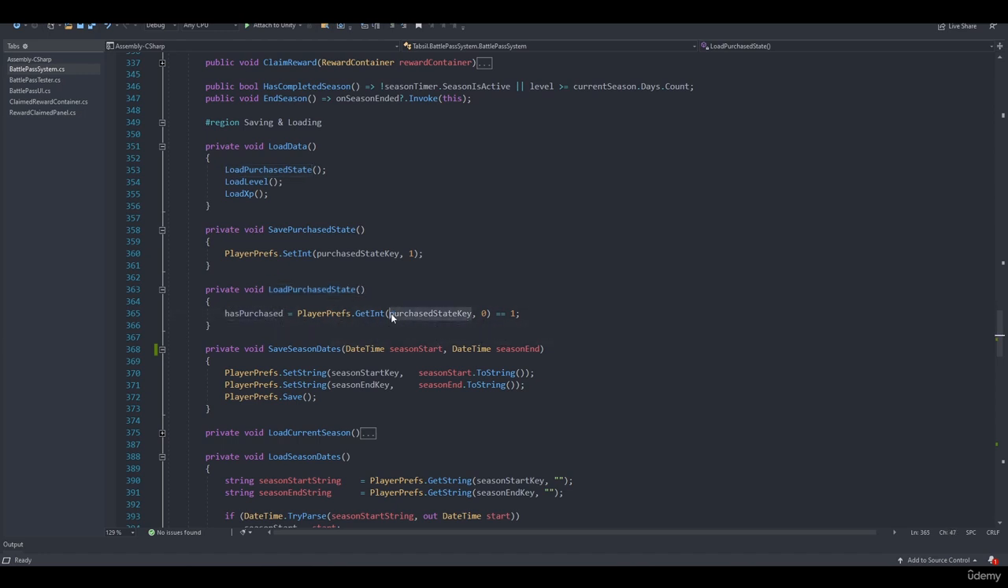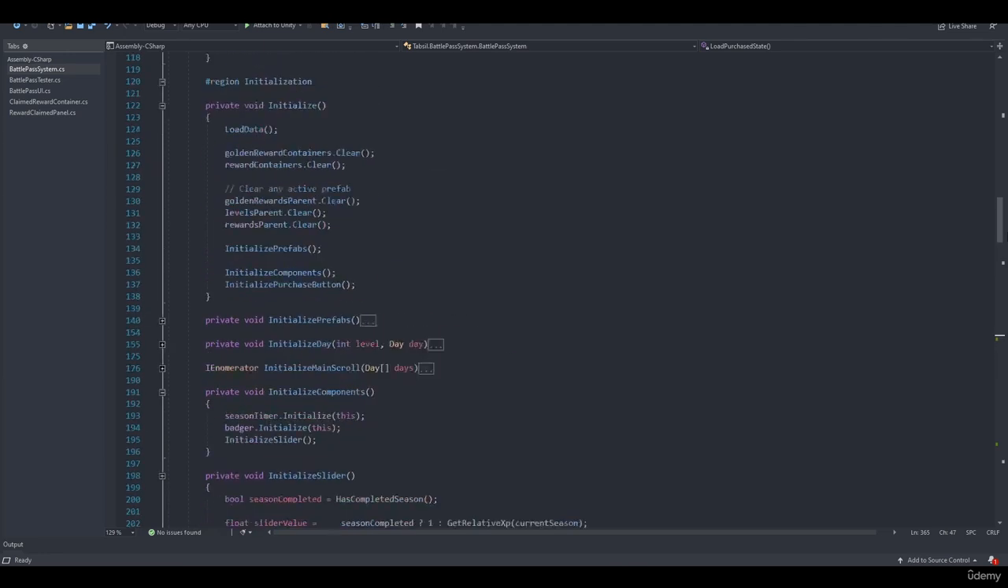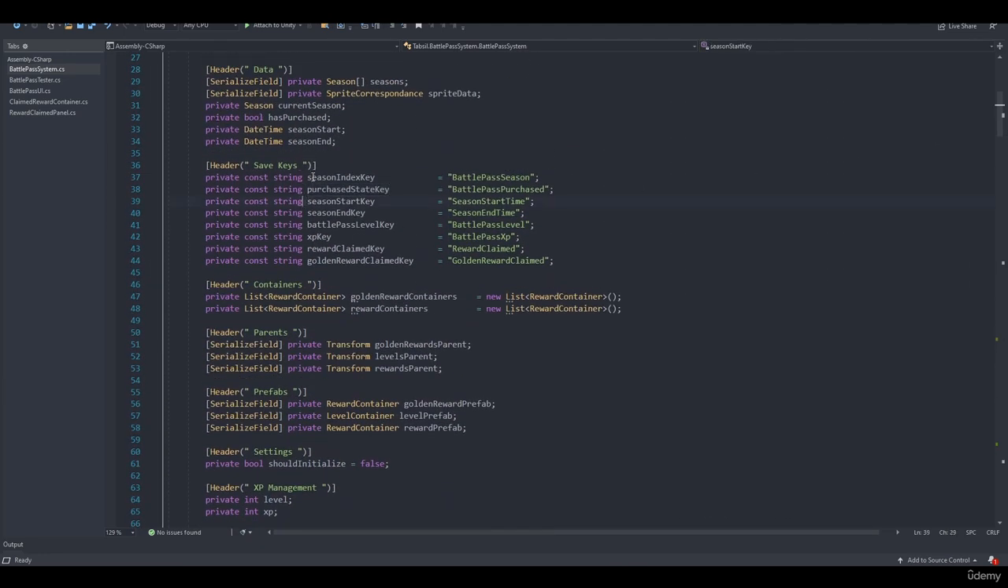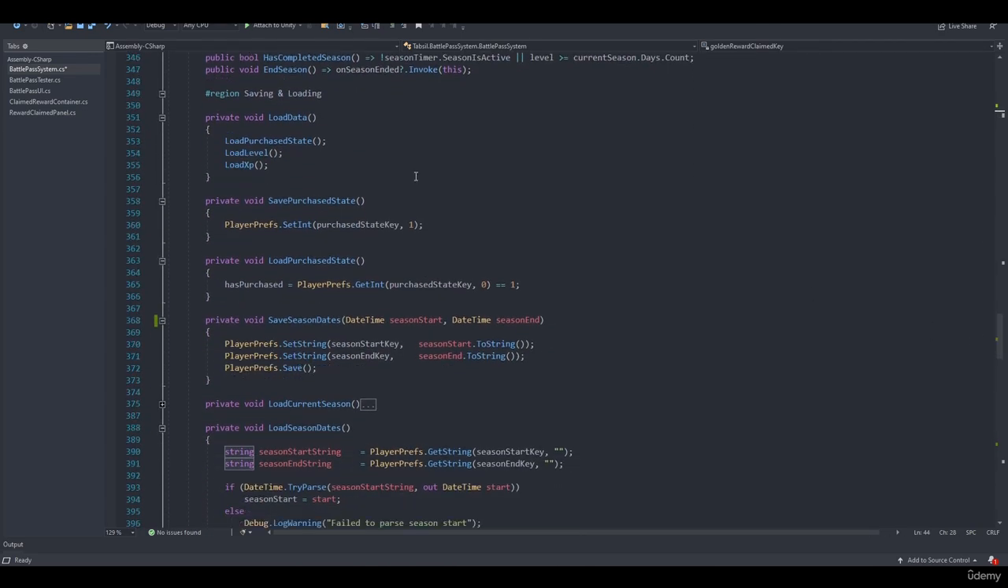It's actually really simple. We've got a key for that specific player pref, and we actually have keys for all of the player preferences that we do need to save or load, okay? It makes it easier and prevents having some typos, because at times you might write season start times maybe, or add a space, or add a, I don't know, a dash and an underscore. Yeah, so to prevent that, it's actually a good practice to use constant strings, okay? So let's jump back there. Okay, so load purchased state.